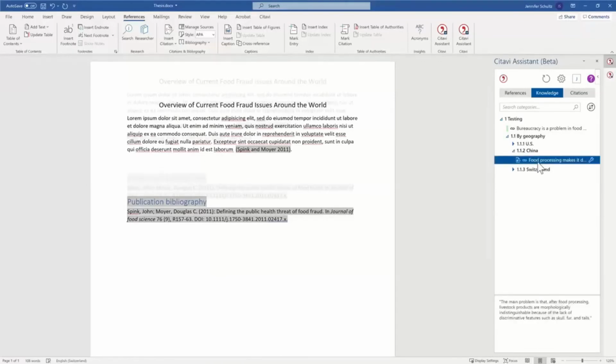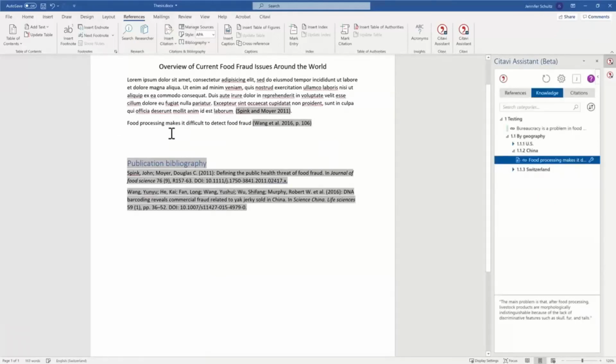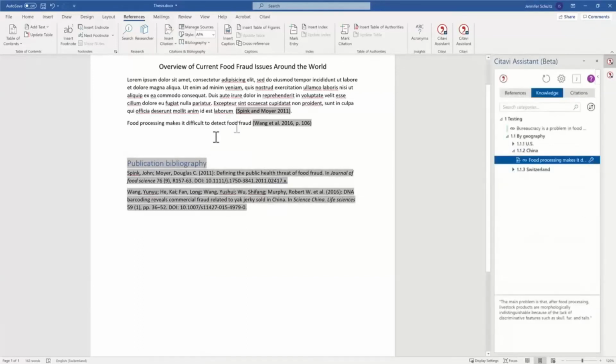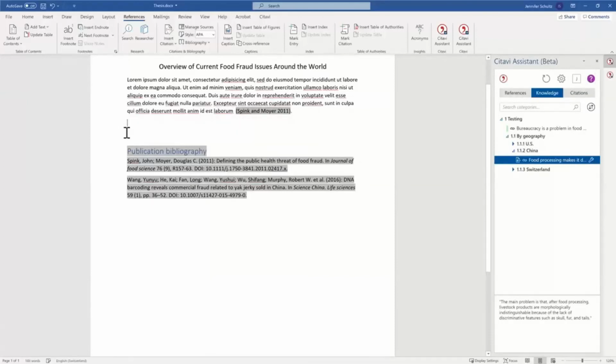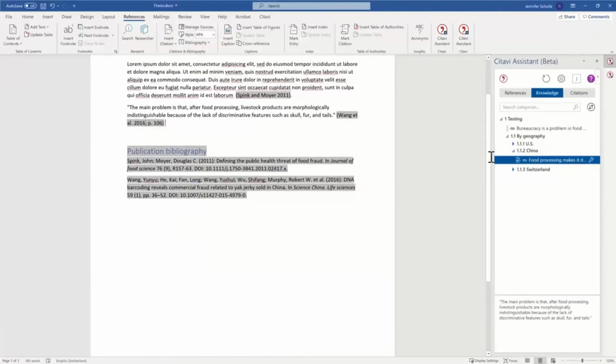All right, so we're just going to insert a quotation now as well. One thing that you might run into is how the knowledge items are inserted if you want to change that, because a lot of times the core statement will be inserted by default, and a lot of times you're going to want the knowledge item instead. So I'm going to change that quick. That's just in that settings menu there, and we'll choose that. And now if I insert that, it's going to insert the quotation and then the citation.